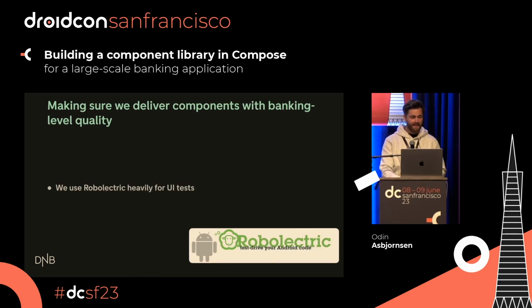We also use Robolectric heavily for UI testing. This is great because it can run our UI tests without spinning up an emulator. It can just run on the JVM. So on our CI, it reduces our CI time a lot, which is very nice for our library, I think.